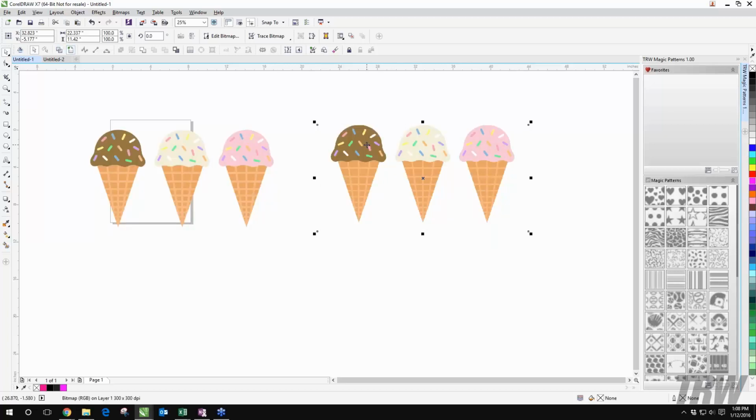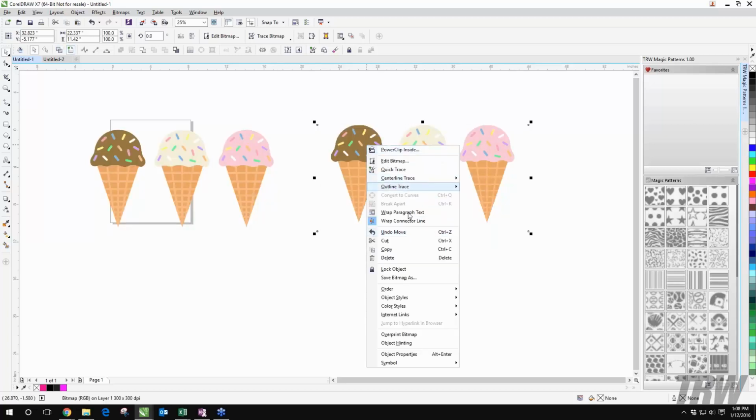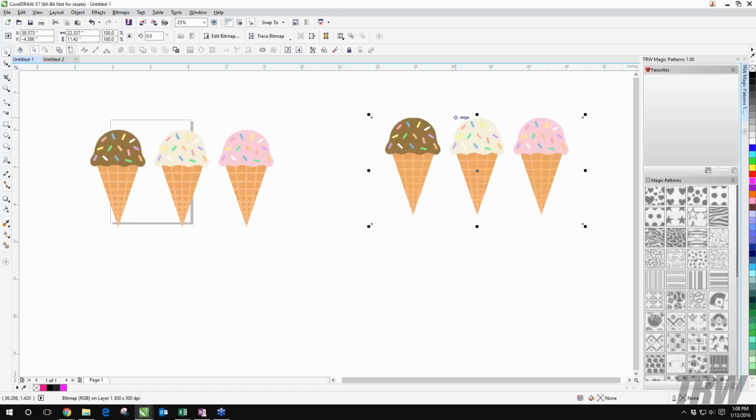Another thing with the bitmap, if I right-click, it's not going to let me ungroup. It's not going to let me really do anything with it because it's not a vector image. In Corel, we work with vectors. With our cutters, we work with vectors. So with the actual vector image, we can move it around. All right? So now, that was pretty quick, pretty easy.